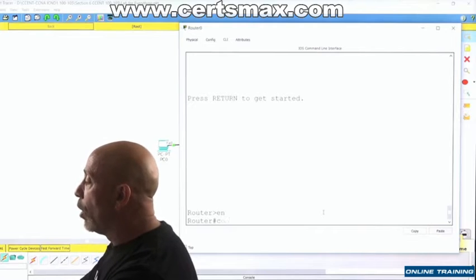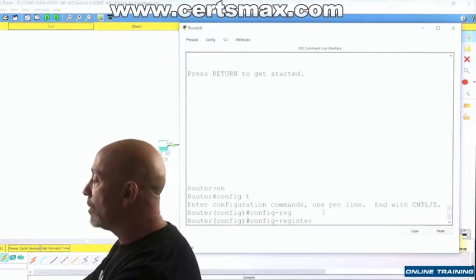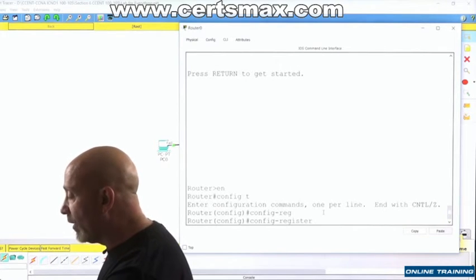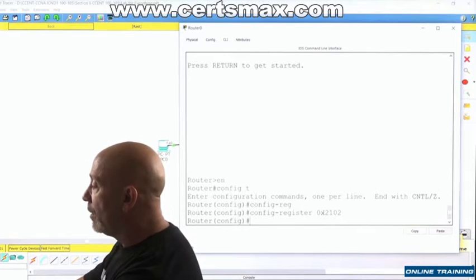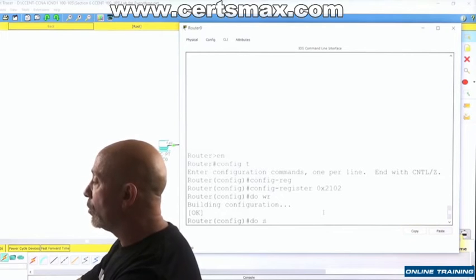All right, so I'm going to do a global configuration, config T. And I'm going to do config-register. I tabbed that out. And I'm going to put it back to the normal, the default, 0x2102. I'm going to hit enter, do WR. And I'm going to do show ver.